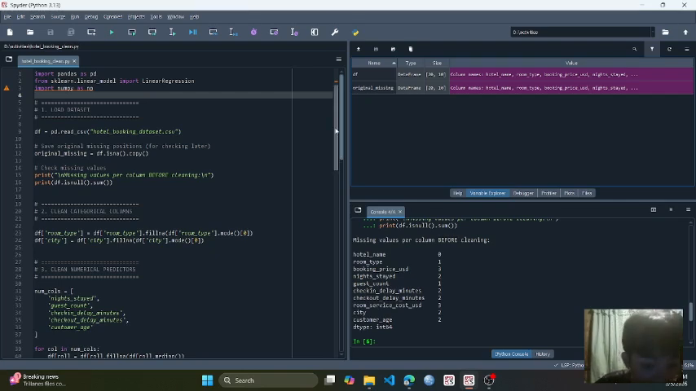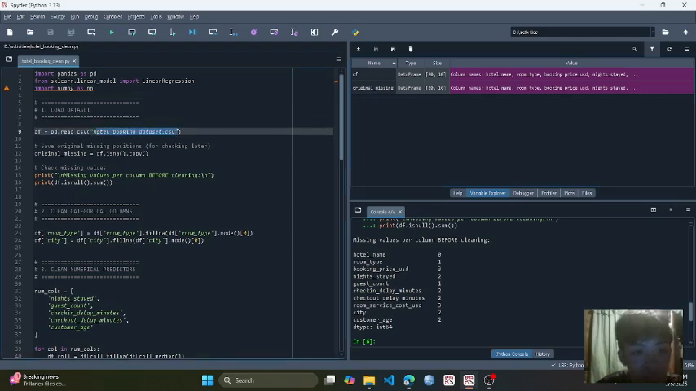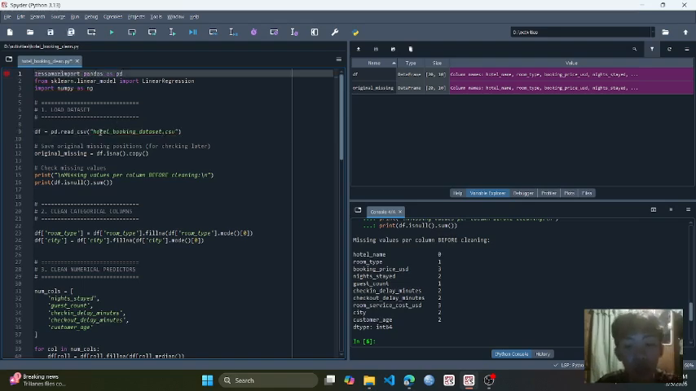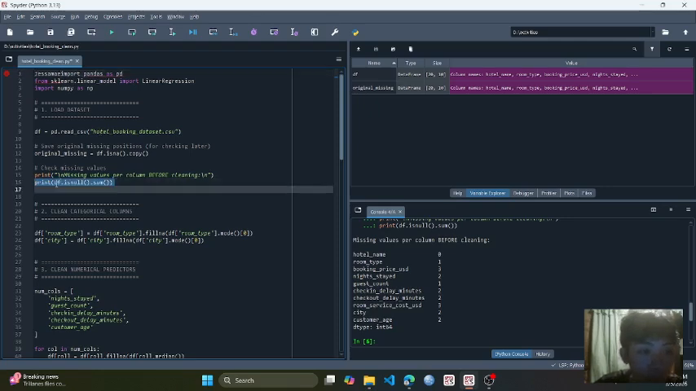For loading the dataset, in this step, the hotel booking dataset is loaded into a pandas data frame called df. A data frame is a table-like structure that allows you to easily analyze and manipulate data.